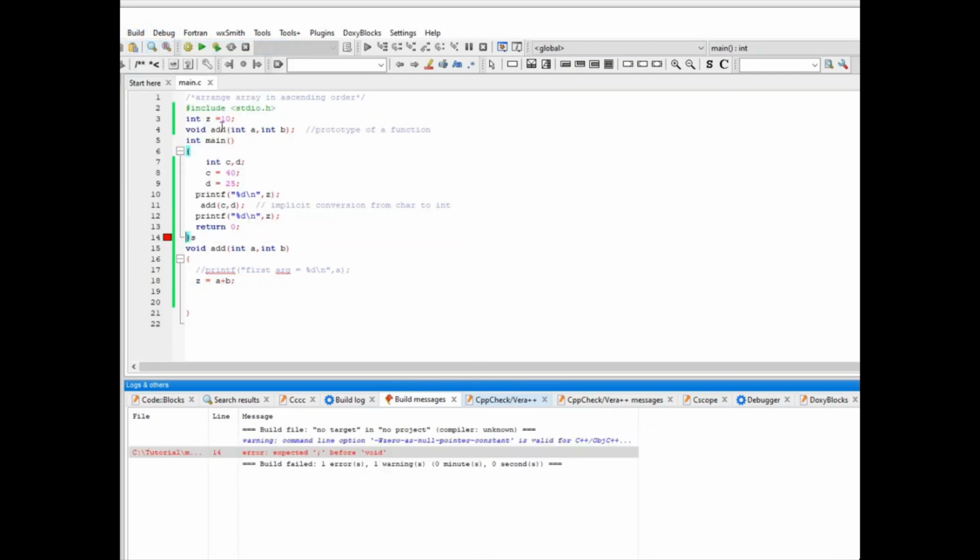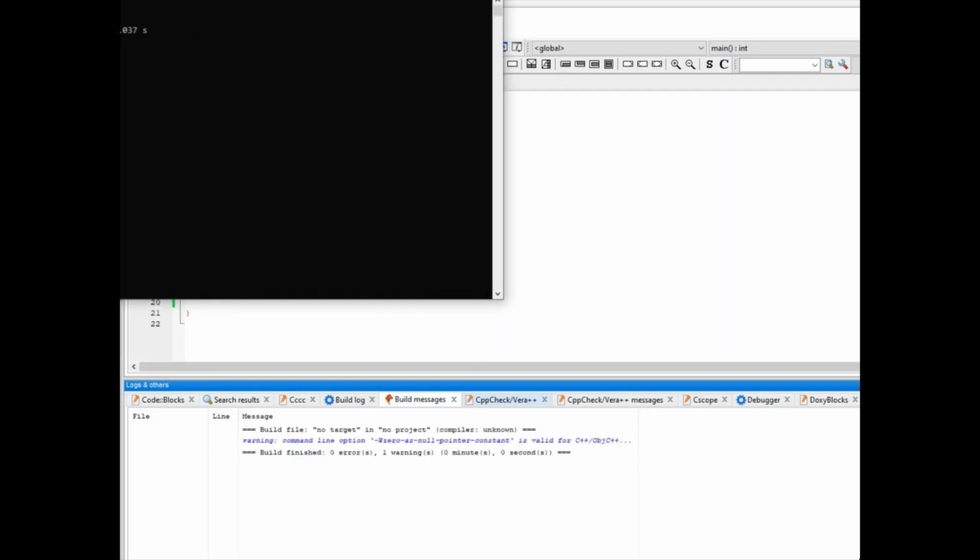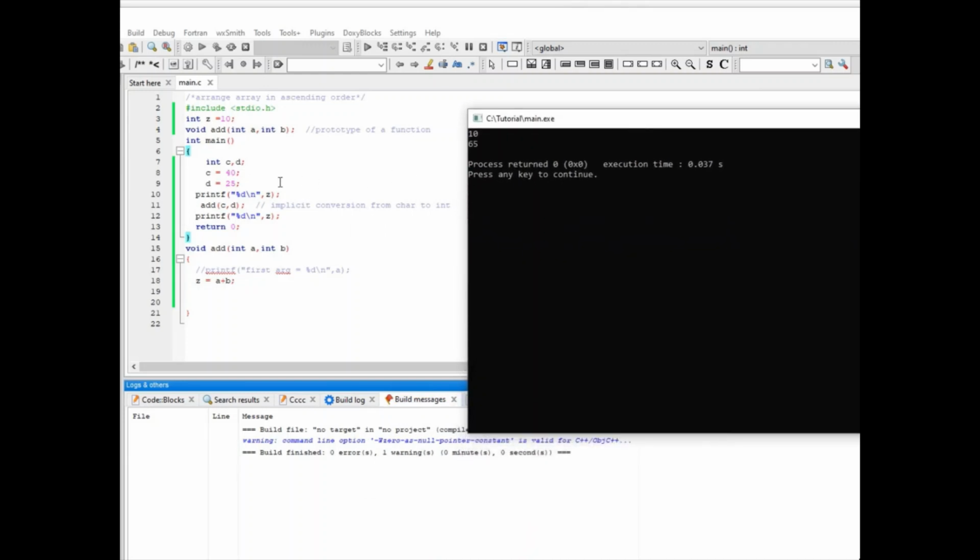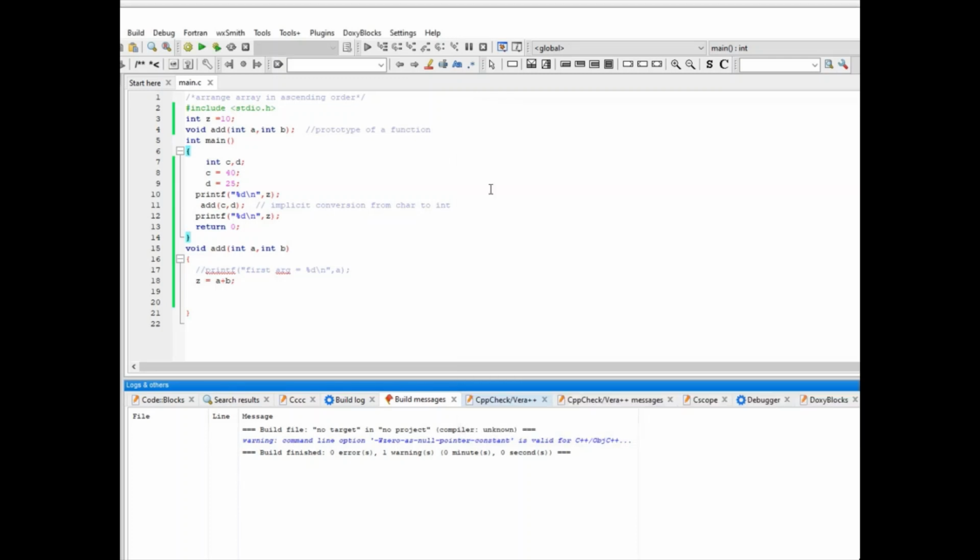Let's compile. Sorry, Control S problem. So what you're seeing here is I have a z here, because what we know is that execution always starts from main. It will come here, it first prints z. Now it will go to add. Z is updated. Since z is a global variable, I am able to read the updated value here. That's 65. Okay. So this is what a global variable is.